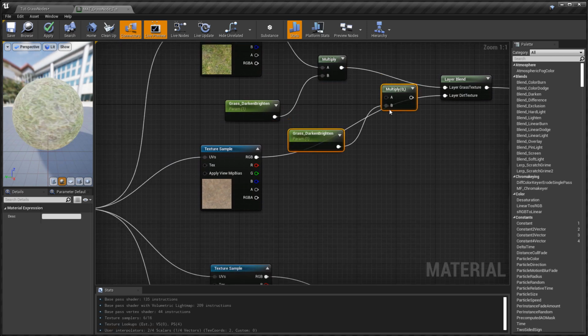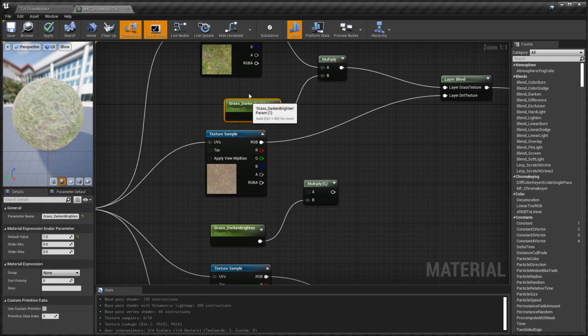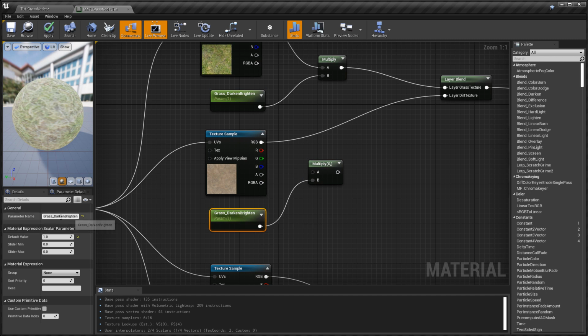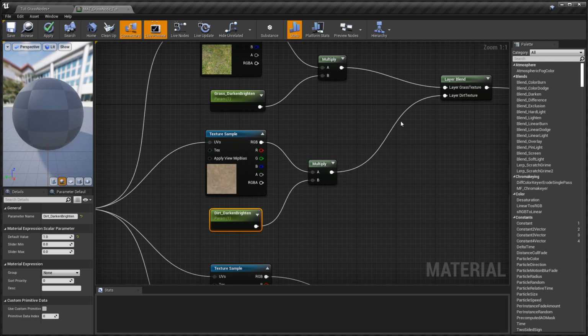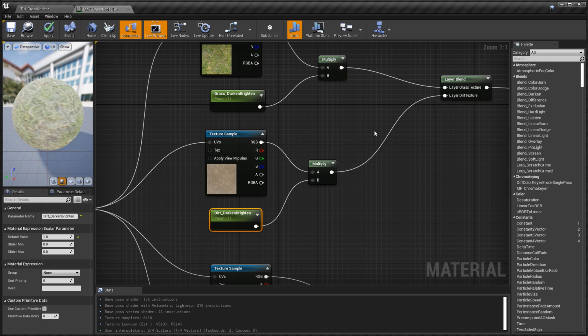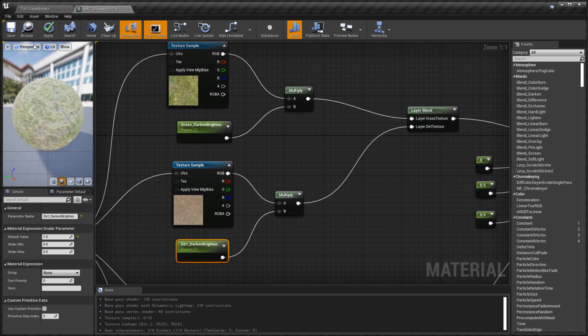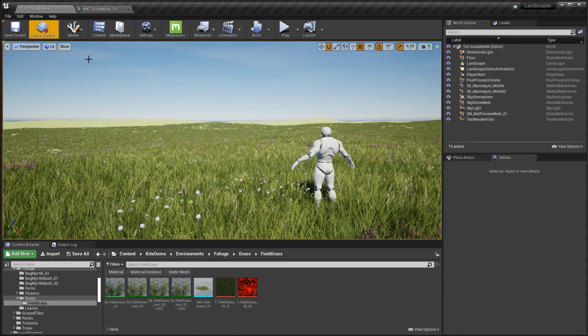And actually, to speed things up, I'm going to duplicate the multiply and the parameter vector. Select it, press Ctrl W to duplicate, move it down, and I need to rename the custom 1 vector parameter to dirt darken brighten. And then connect the texture sample RGB of the dirt into multiply A, and then the multiply will go into the layer blend for dirt texture. So now we can adjust the brightness and the darkness for grass and for the dirt. Let's save and go back into our map.